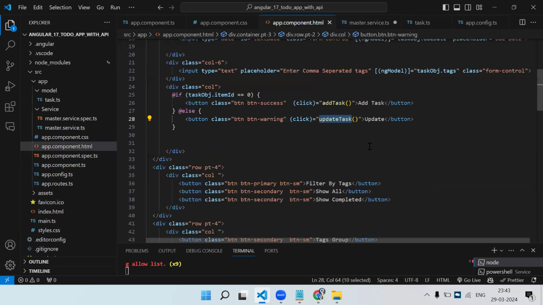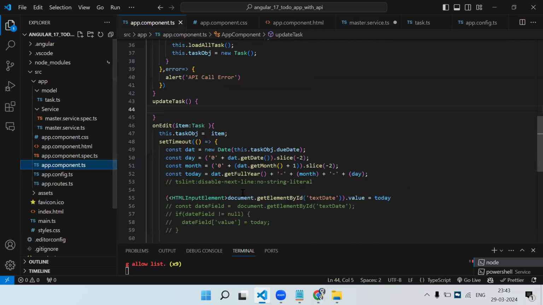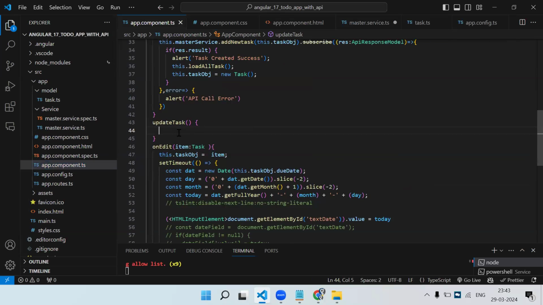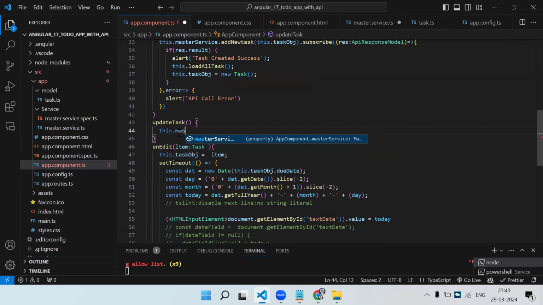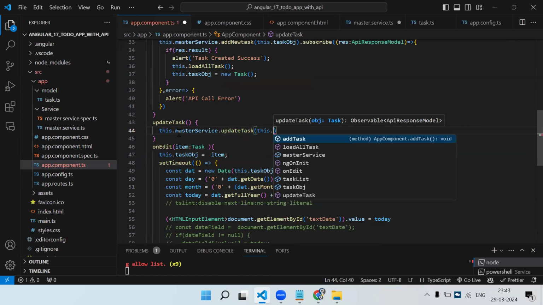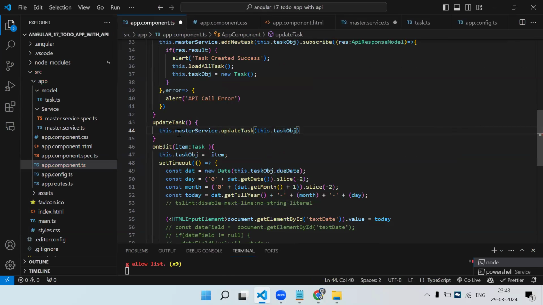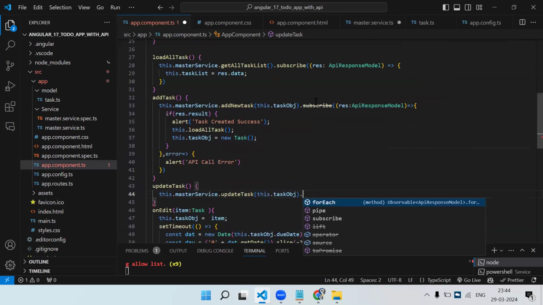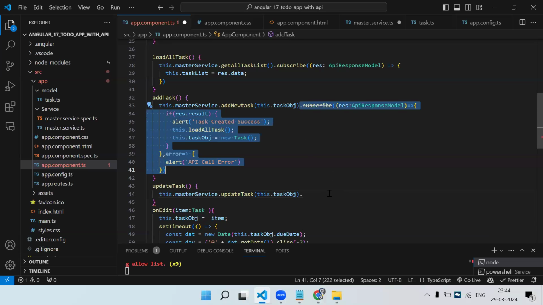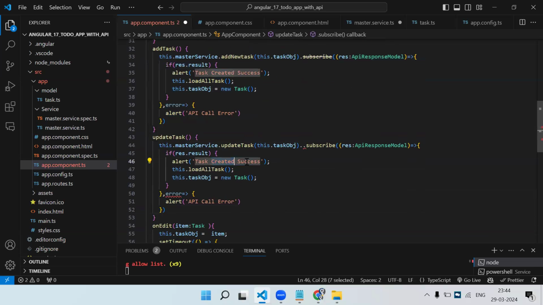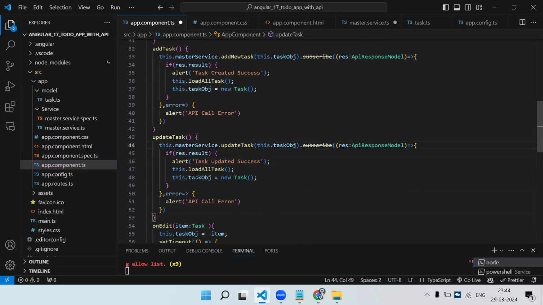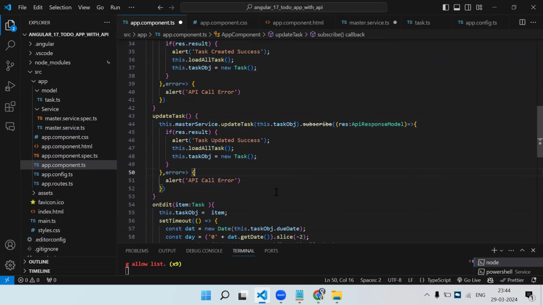So let's integrate the update. On update function, we have to call that another API. So this dot master service dot update task, and we have to send the same object, that is task object. Same code what we have written over here, the subscribe thing, same thing we can write. Just copy and paste it. Just message will be task updated success. And again, we will call the load or get all task because we need to show the updated task. Let's save and check.